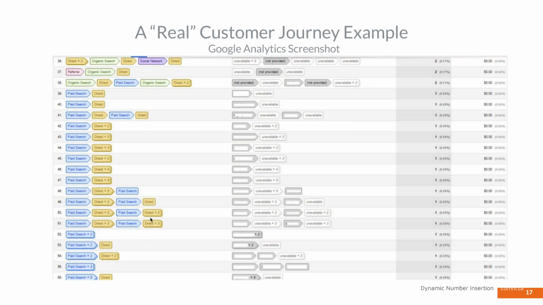So you can see here on this example that we have here, this one here, they went direct 3 times, they went organic, they went direct, then they went social, then they went direct, and then they made the phone call, right? And here you got someone that went organic, they went direct, they went paid, they went organic, and then they went direct 2 times, and then they called, right? And so what this allows them to do is now see the complete journey, right?